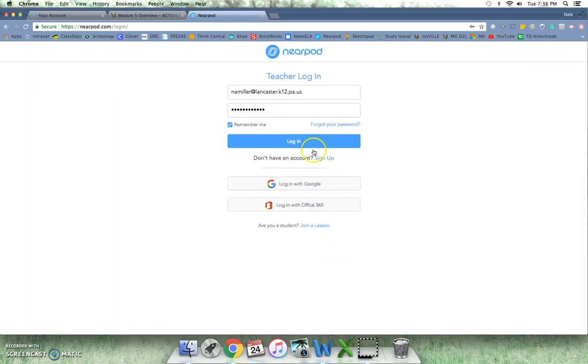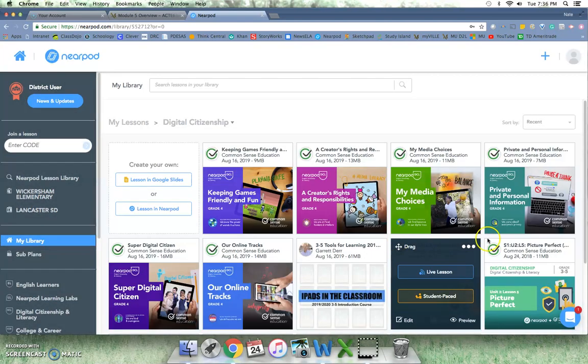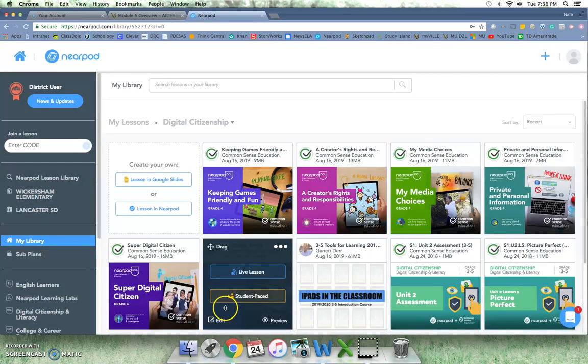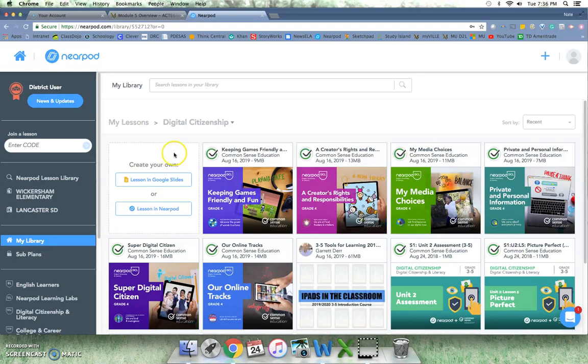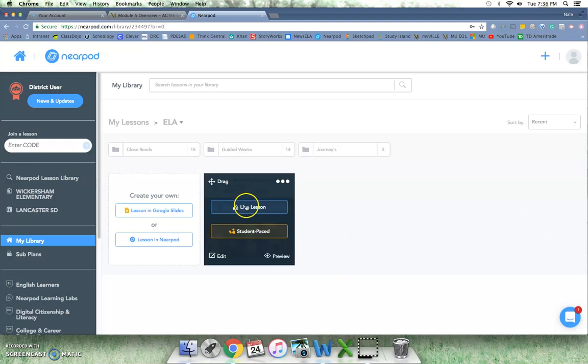So let's actually look at my account here. When I log in, here are all the folders of the different assignments I have. Digital citizenship, these are some of the Nearpod pre-created ones that I just downloaded, so I didn't make my own. But then I'll take you to our ELA one that we're using this week.